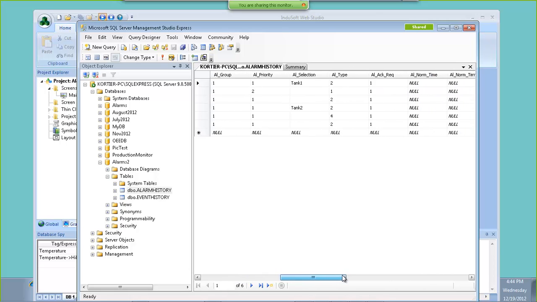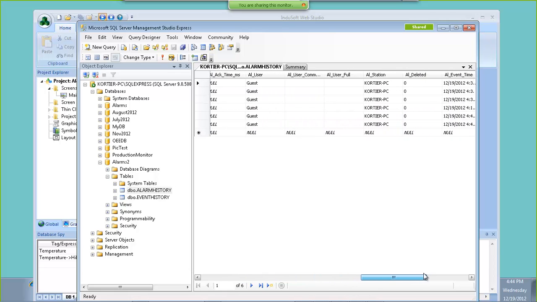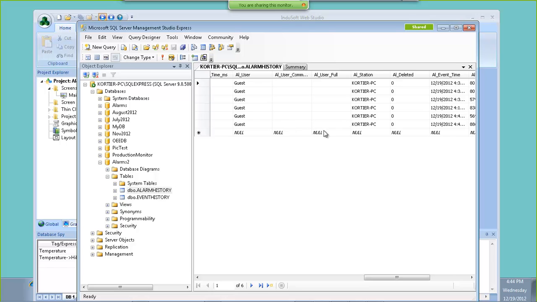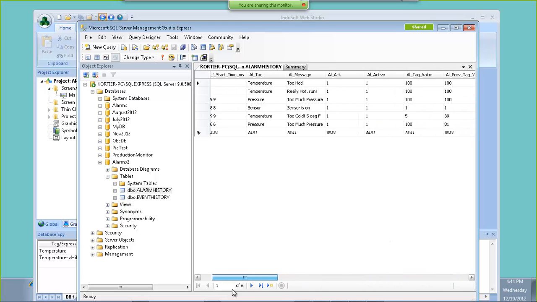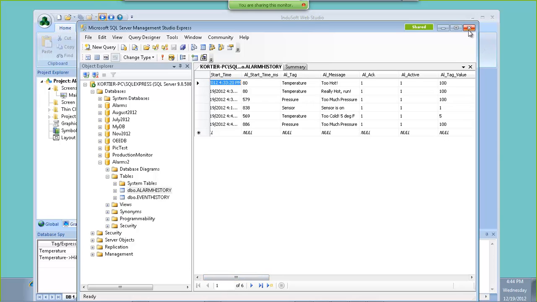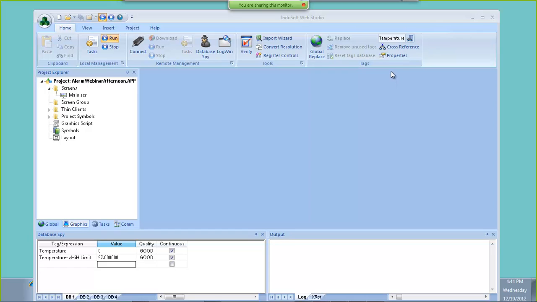So you can see there's quite a bit of information that's logged on every alarm, out to the user that was logged in, the PC name, and so on and so forth. So quite a bit of information out there. So that's how we can do logging to a SQL database, just that easy.